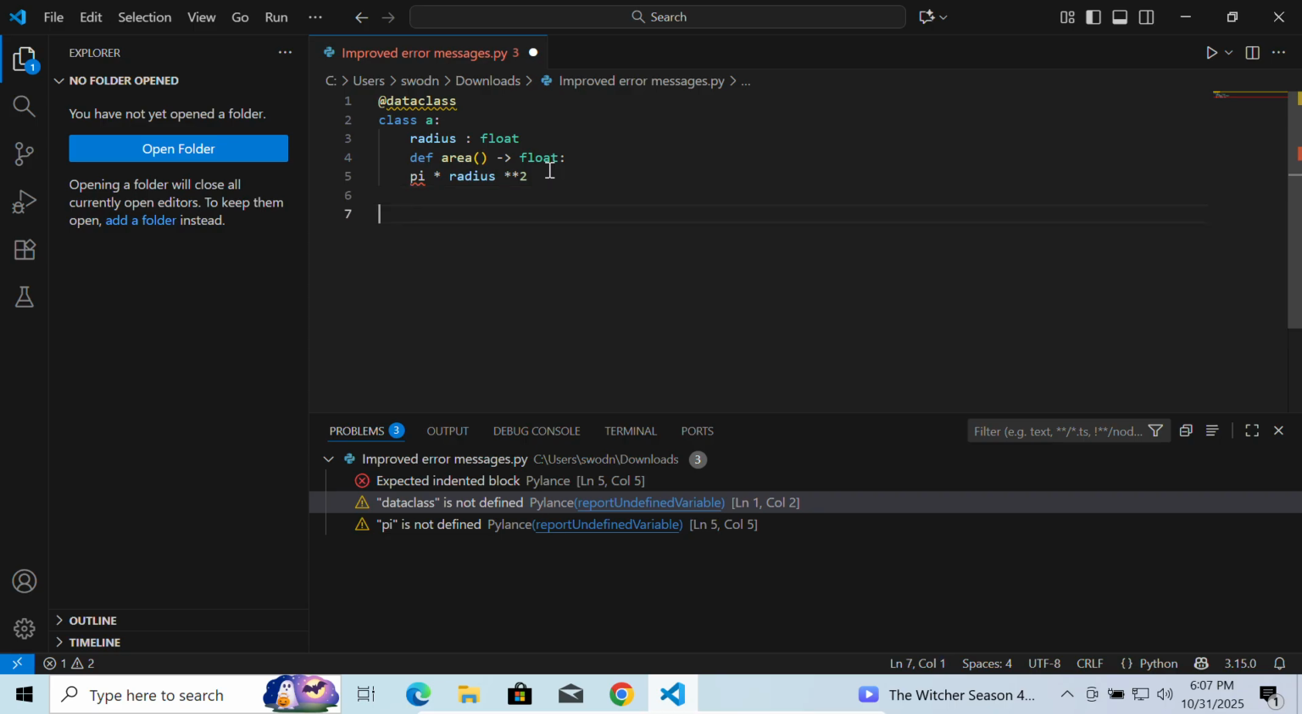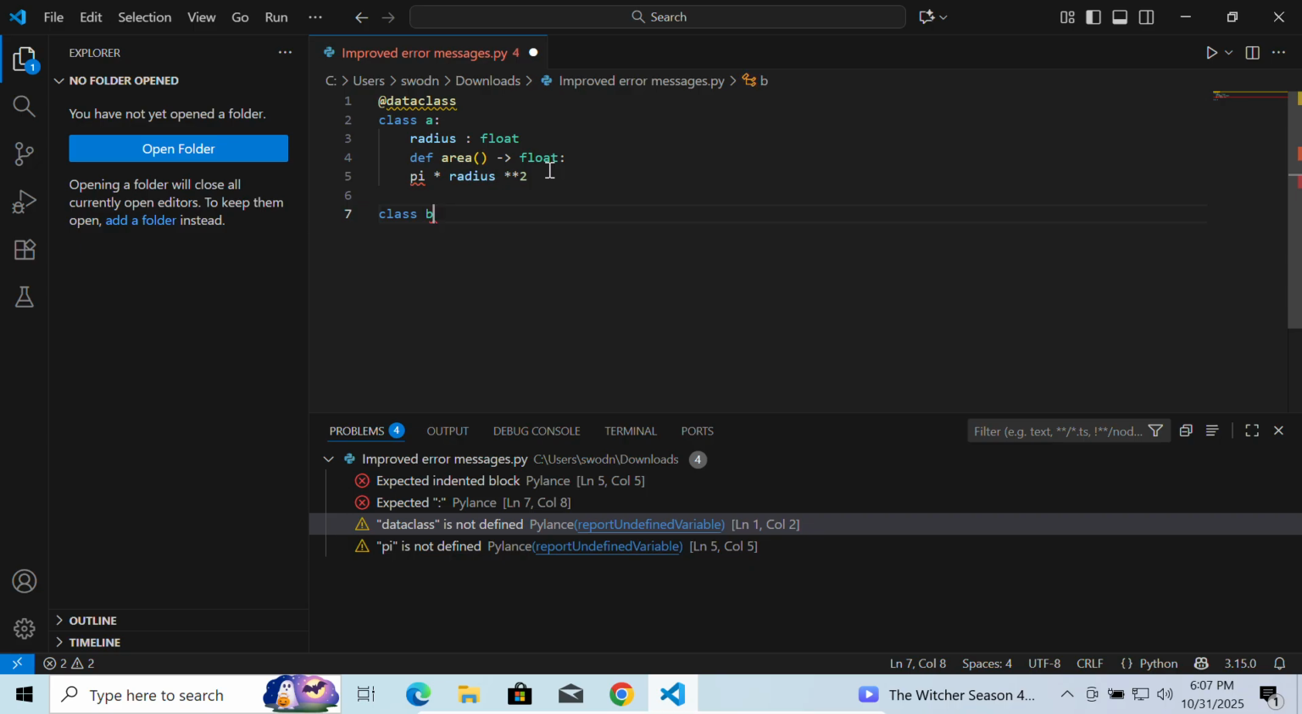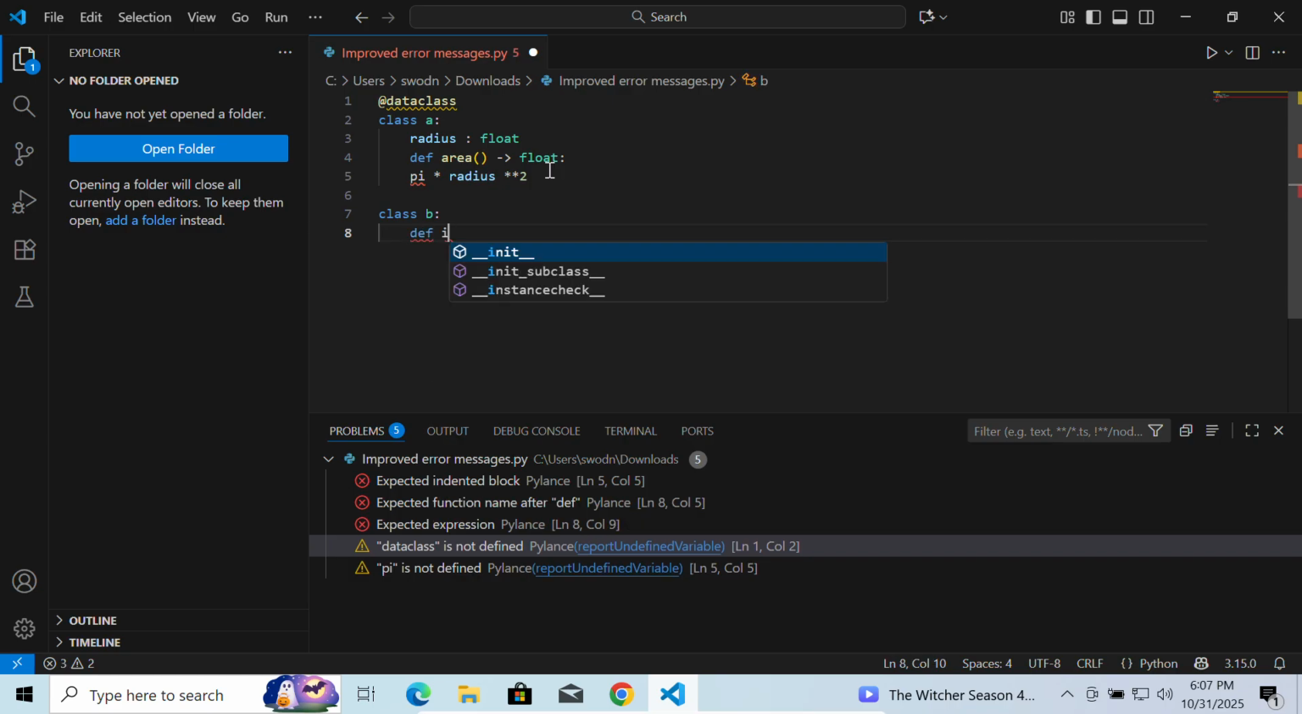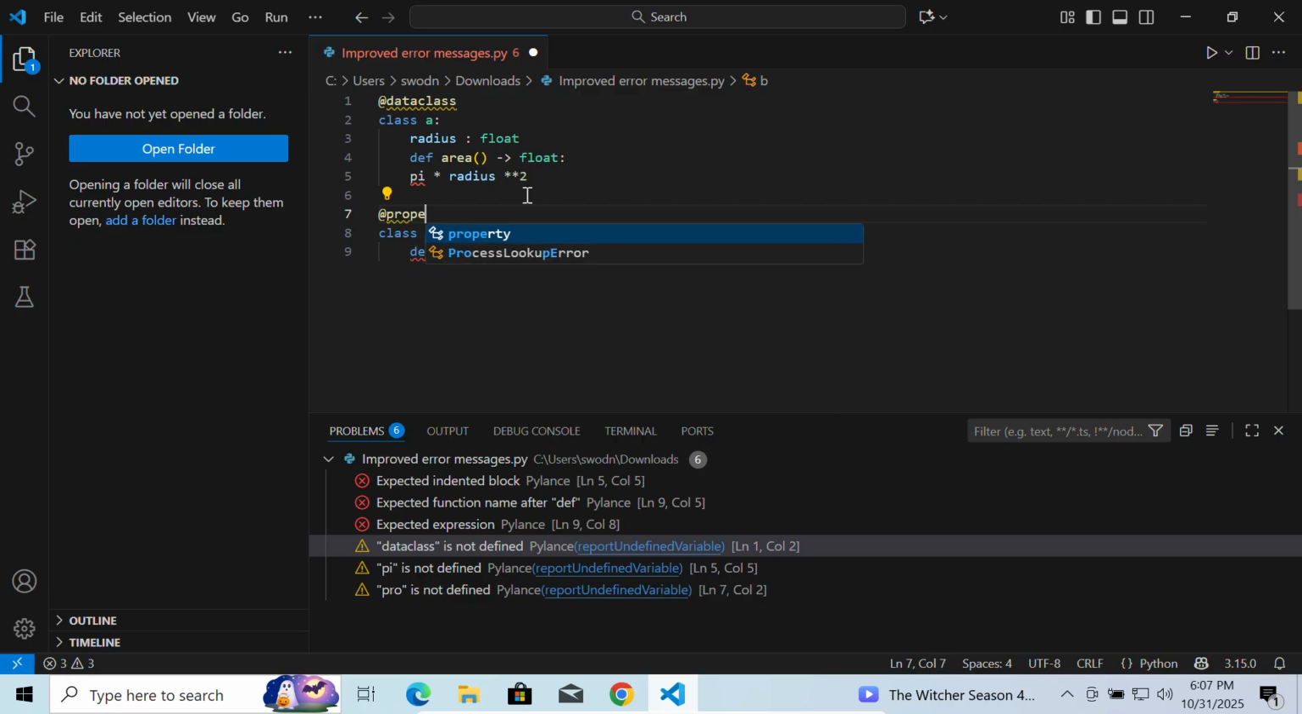And now I'm just going to create another class, B. And I'm going to define a function. But before that, I need to put a decorator here called property. And why am I doing this? This function inside it does not have to act like a regular function. It's not going to be a regular method. It's going to be automatic. It's also going to be a property at the same time.